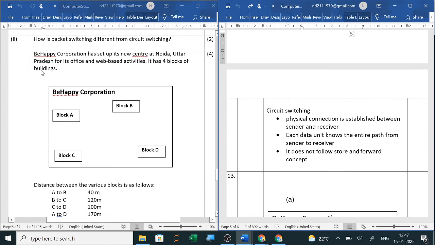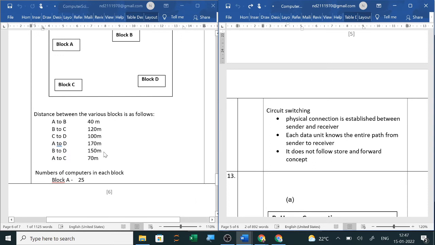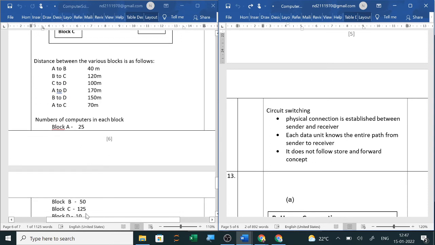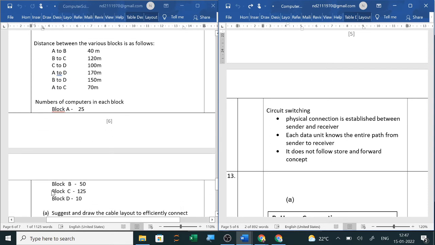Next, Be Happy Corporation has set up its new center at Noida, Uttar Pradesh for its office and web-based activities. It has 4 blocks of buildings. Distances they will give you, and they will give you the number of computers. You have to first mark this.